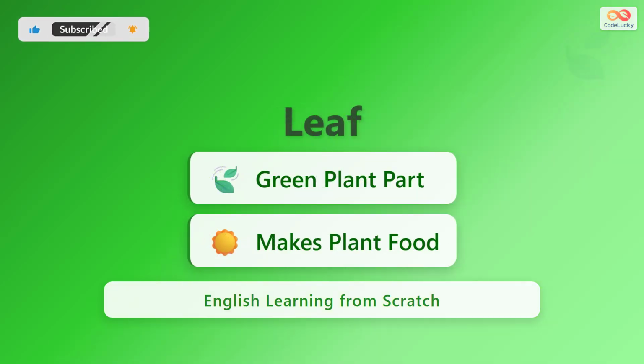Leaf is green plant part. Leaves grow on branches or stems. They are flat and thin. Leaves catch sunlight and make food for plant. In fall, some leaves change color.